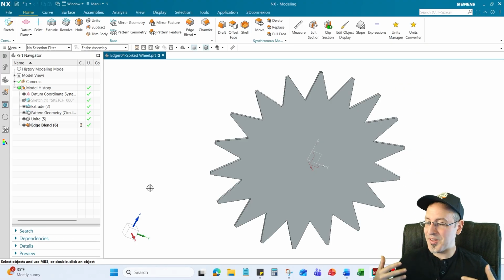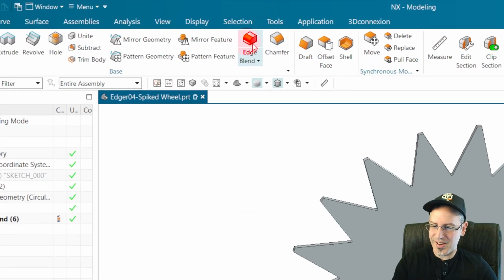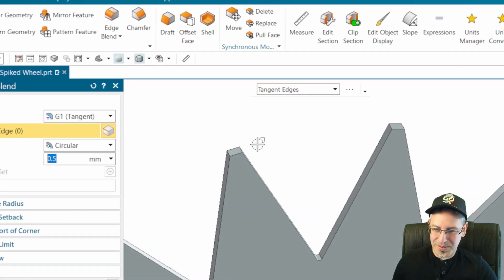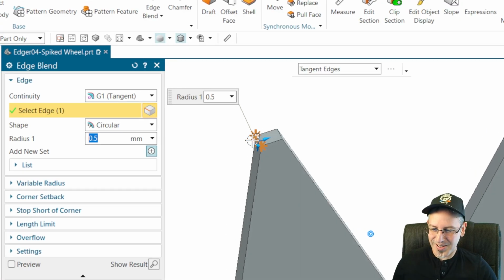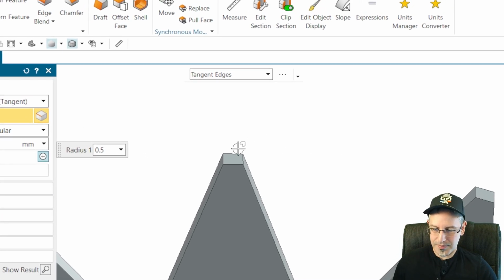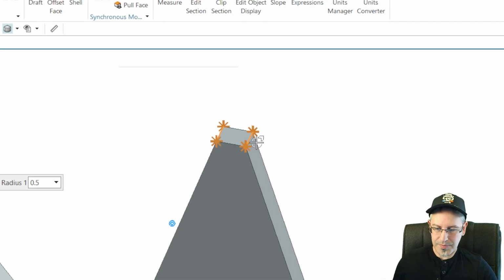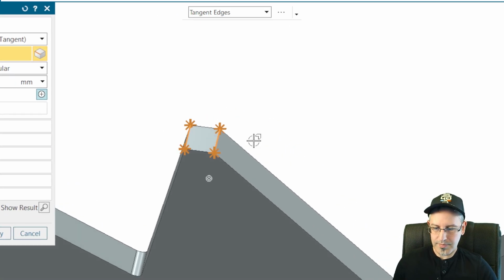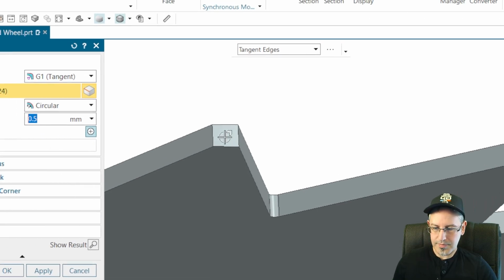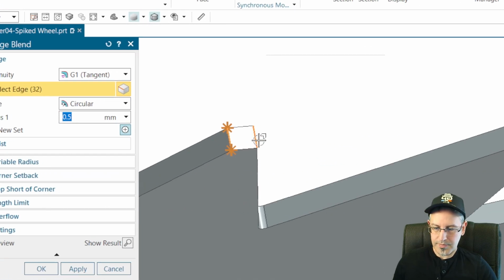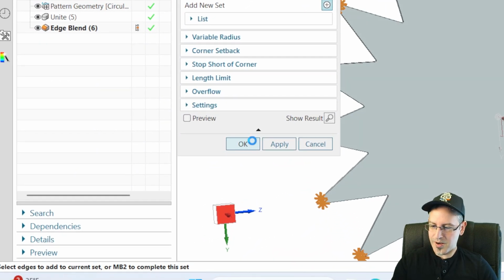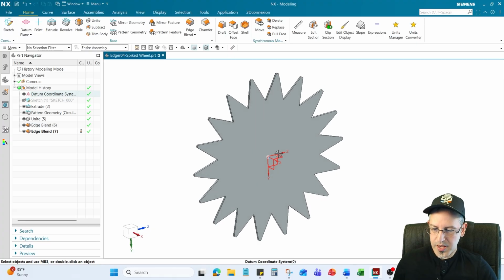But that's not all. We have another 36 edges to blend. So let's go ahead and click on the edge blend feature again. We're going to stay at 0.5 millimeters, but this time we're going to be selecting all of these edges on the part. All right, we're all done with that part. Let's press OK now. Next step is we're going to be creating a hole now in the middle of this spiked wheel.